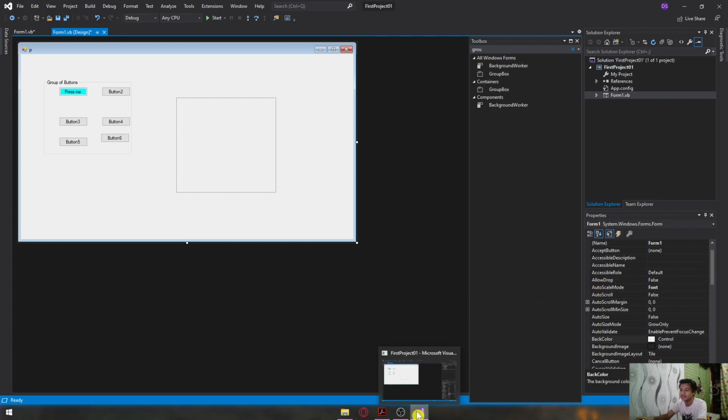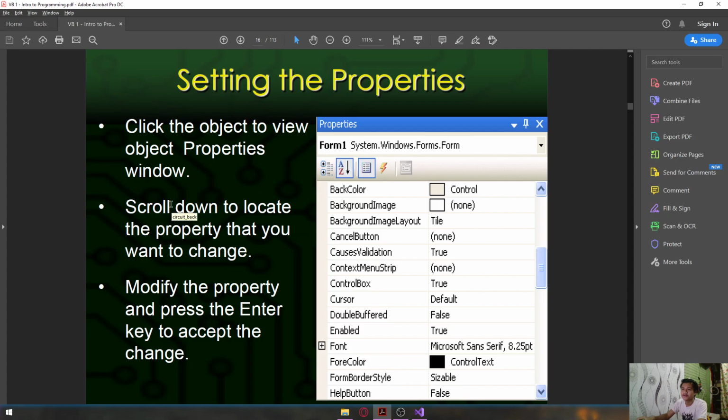Okay, so you can scroll down to locate the property that you want to change, just like what we did. You can use the scroll wheel of your mouse, or you can use your cursor and then modify the property and press the enter key to accept the change.